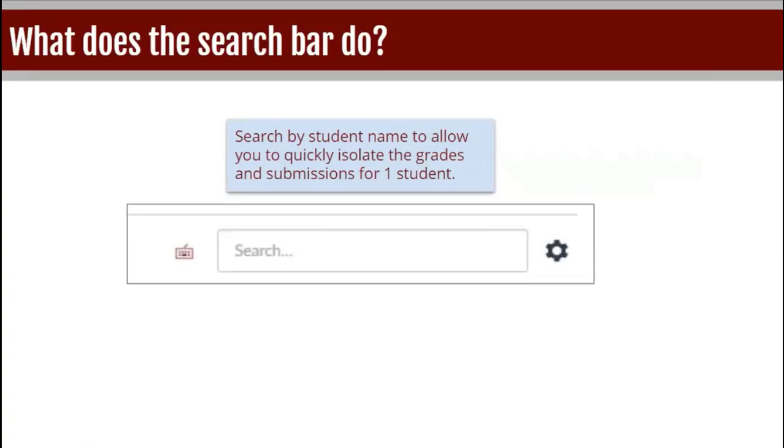On the top right of the gradebook, you're going to see a search bar. And a lot of times I hear the question, what does the search bar do? And the search bar has one function, which is to search by student name. And this allows you to quickly isolate the grades and the submissions for one student. So that's what the search bar is for.